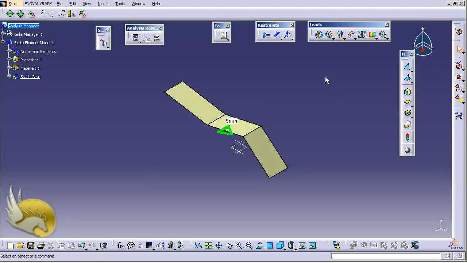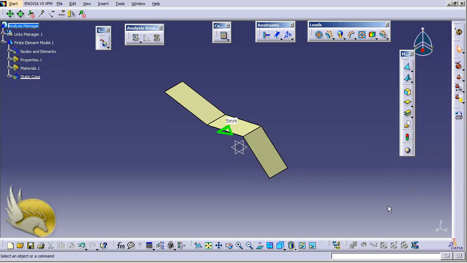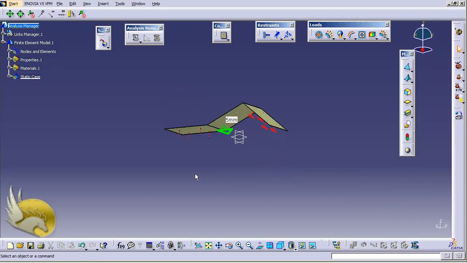Now I want to put pressure on this, so I go to loads and put a pressure. I select pressure from here, and again 20 Newton square meter is okay. I want to put the pressure here, and I don't want to have data mapping right now, so if I rotate it again, you can see that pressure is applied to my part.